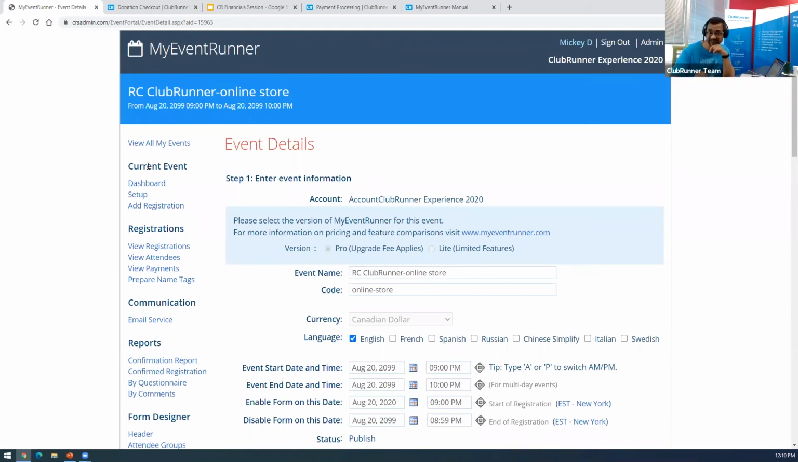What I mean by sophisticated or complex events is, for example, my event runner is used for district conferences. That's how elaborate you can get with it. Think of my event runner as a way to have multiple price points. You can have what we call coupon codes. You can have questionnaires, so you can actually ask your registrants questions. There's a lot of functionality in my event runner that is not found in Event Planner. Okay, that's my event runner in 10 seconds or less.